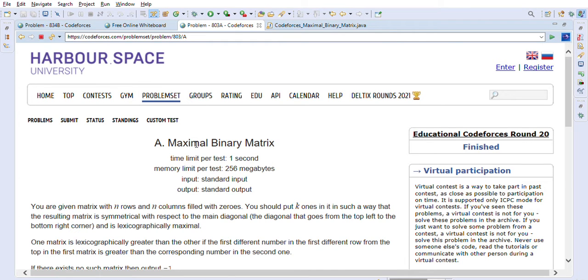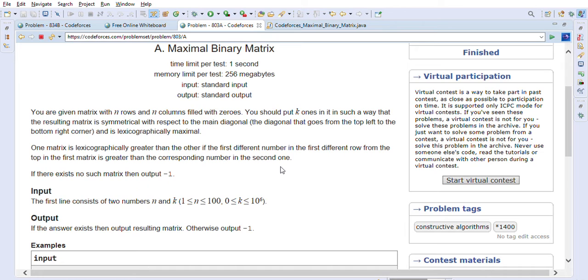So let's go through the maximal binary matrix problem. This one is an interesting problem about the matrix, especially the binary matrix. You are given a matrix with n rows and n columns filled with zeros. You should put k ones in it in such a way that the resulting matrix is symmetrical with respect to the main diagonal, the diagonal that goes from top left to the bottom right, and it is lexicographically maximal. So this is important, lexicographically maximal, right?